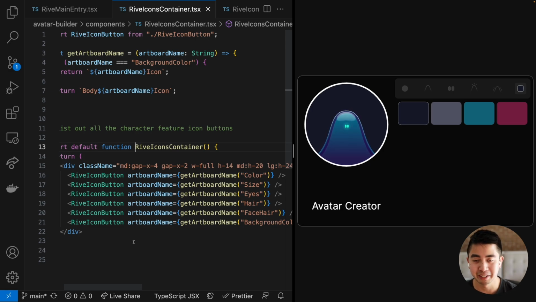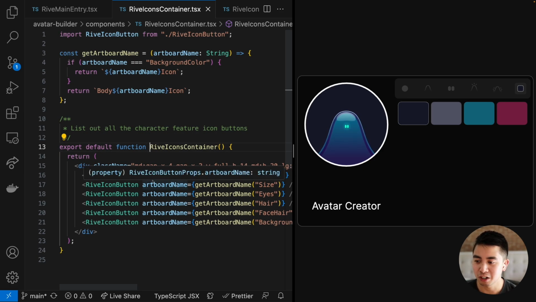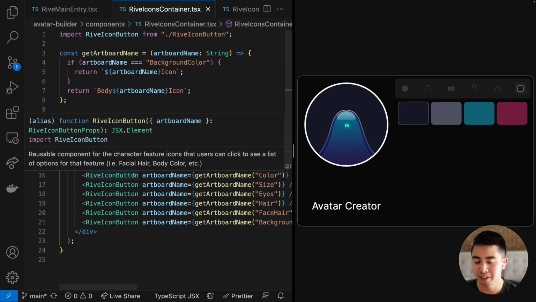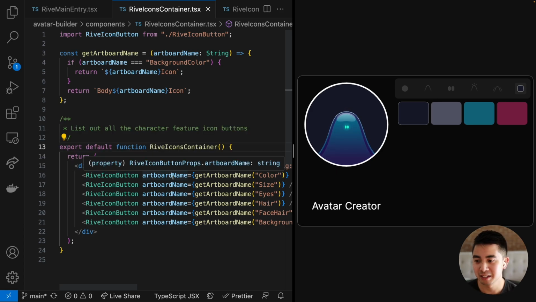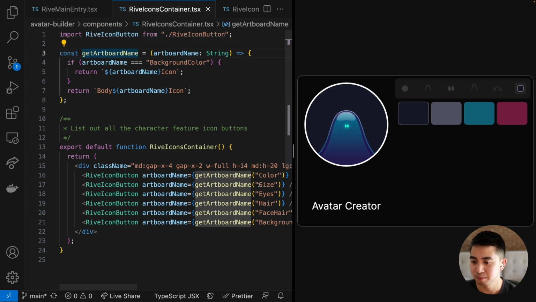Of course, you could probably get pretty clever with the way that you set up the state machines, set the names, and things like that. What we're doing here is creating a Rive icon button for each avatar trait, and we're passing in the artboard name, dictating to this reusable component, Rive icon button, which artboard this icon should render. We're doing it for the color, the eyes, the size, and things like that. We're using this helper function to extrapolate the exact artboard name that we want to render. So if we pass in color, we want to make sure that this is actually body color icon as the artboard name we want to render.